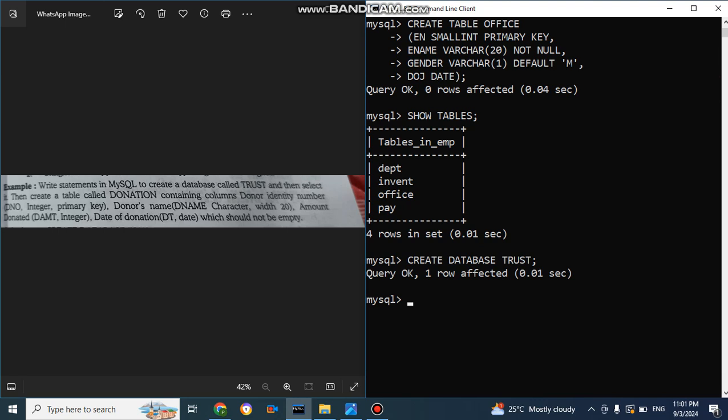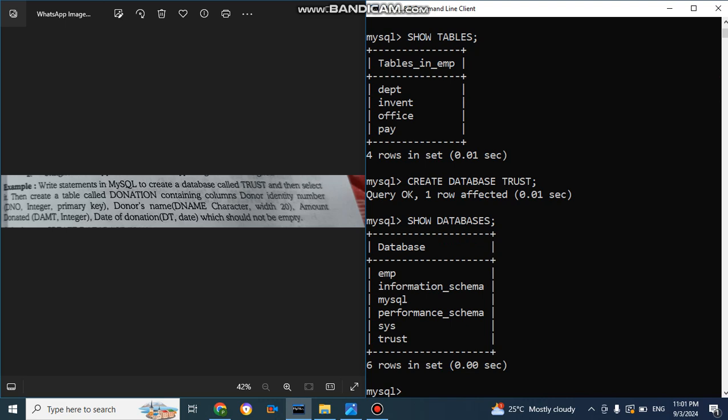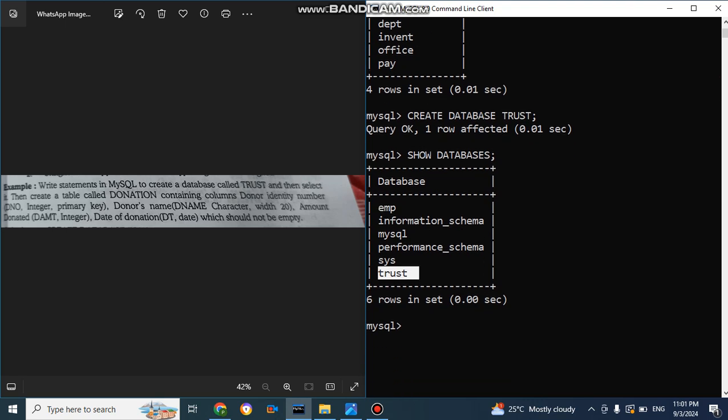Then use that database. Firstly we will see whether the trust database is present in the existing list or not. For that, show databases. Here the trust database is present in the existing databases. Now it is created.